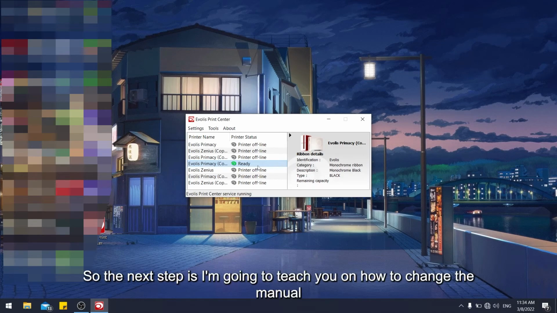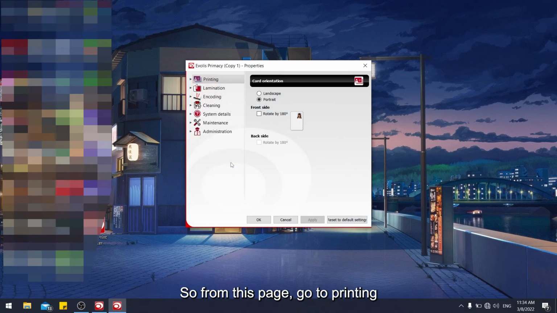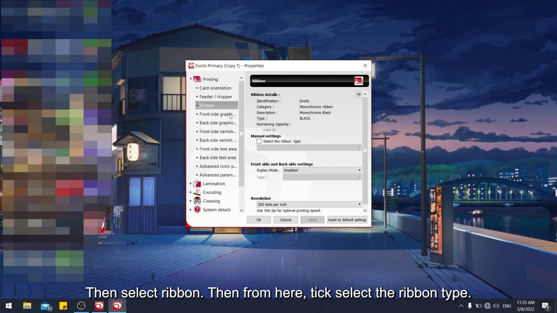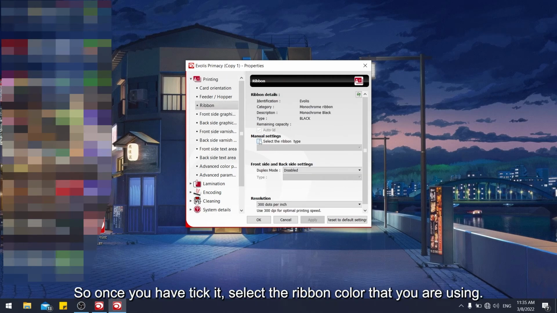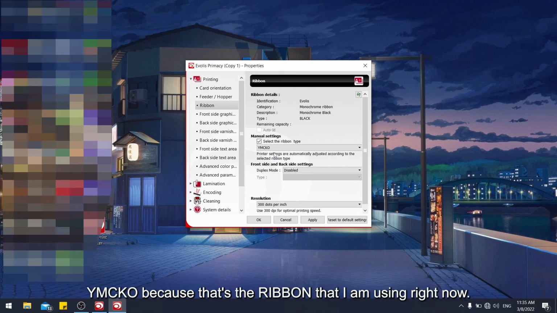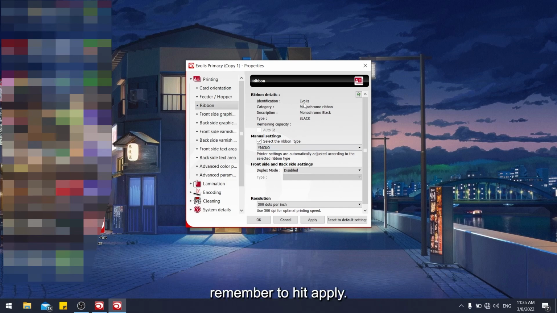The next step is I'm going to teach you how to change the manual setting of the ribbon. Next, double click your printer. From this page, go to Printing, then select Ribbon. Then from here, tick Select the ribbon type. Once you have ticked it, select the ribbon color that you are using. Like now, I'm selecting YMCKO because that's the ribbon that I am using right now. That's how you manually select the ribbon type that you are using. Remember to hit Apply.